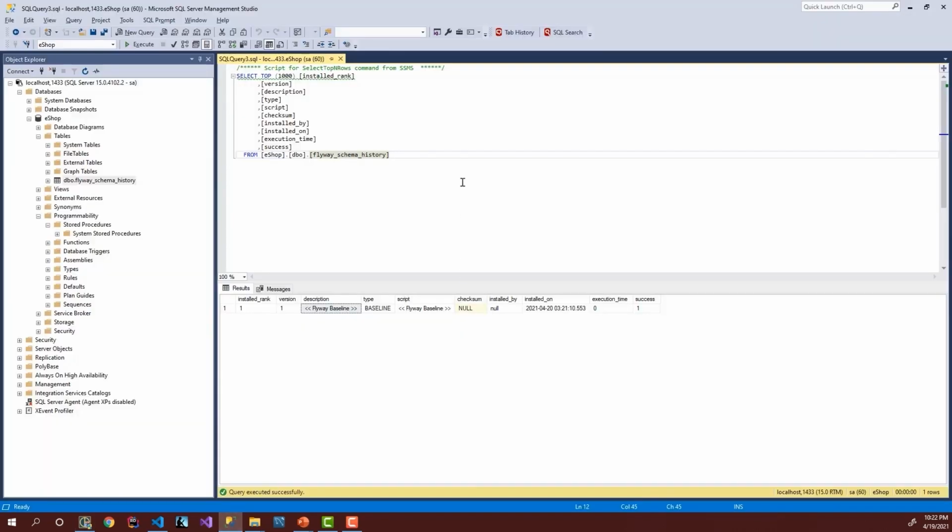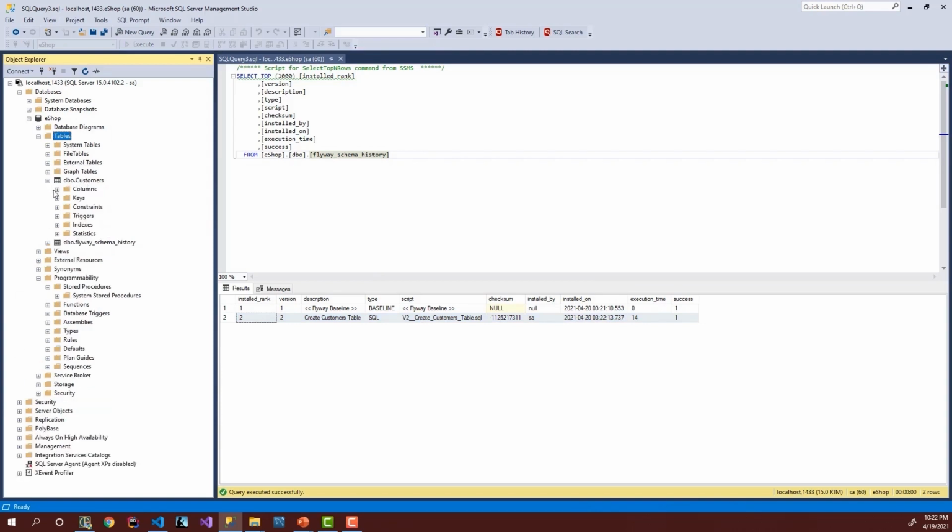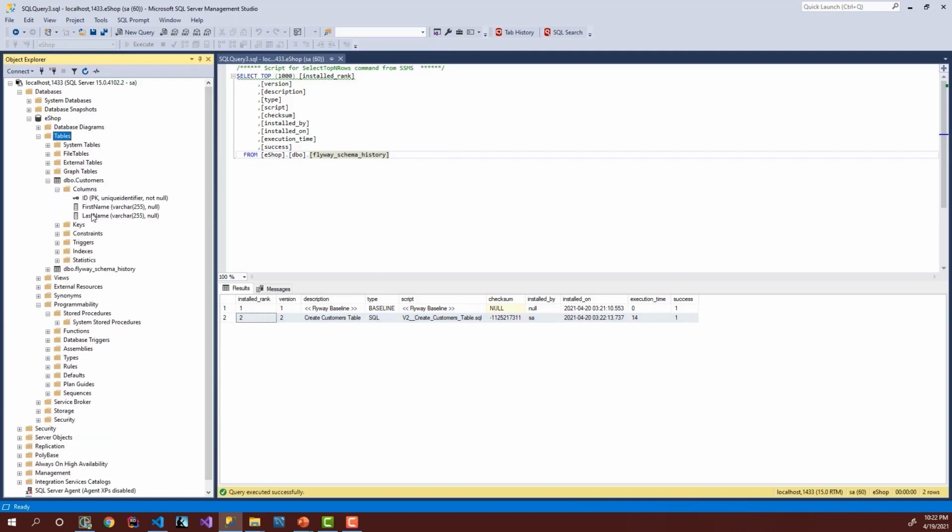If I go back to my database and rerun this query to inspect the Flyway schema history table, I can see here I've got my baseline script and then my new script that I just added. If I come over here and refresh the tables, you can see I've got my new customers table, and it's got all of the columns that I specified in that create table script.